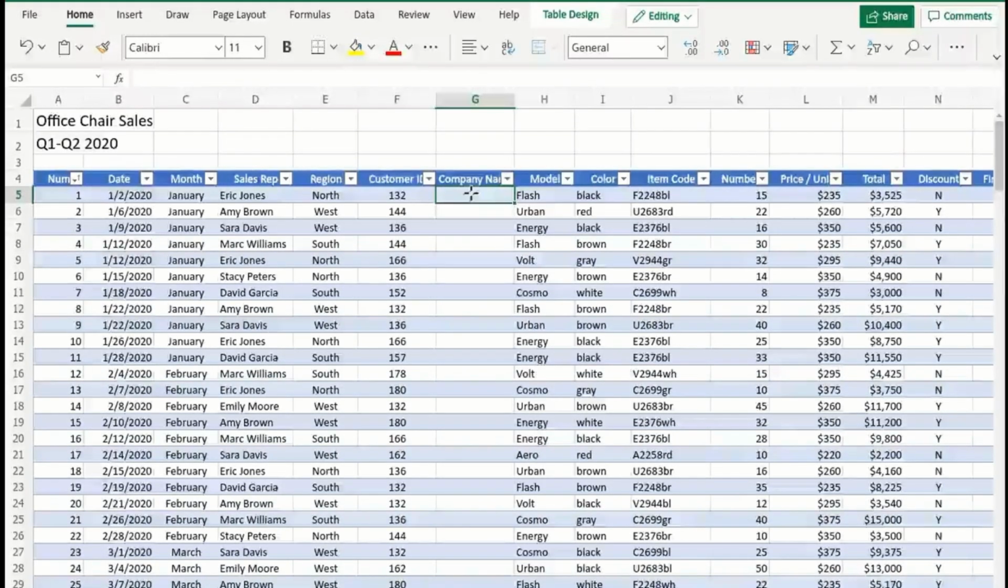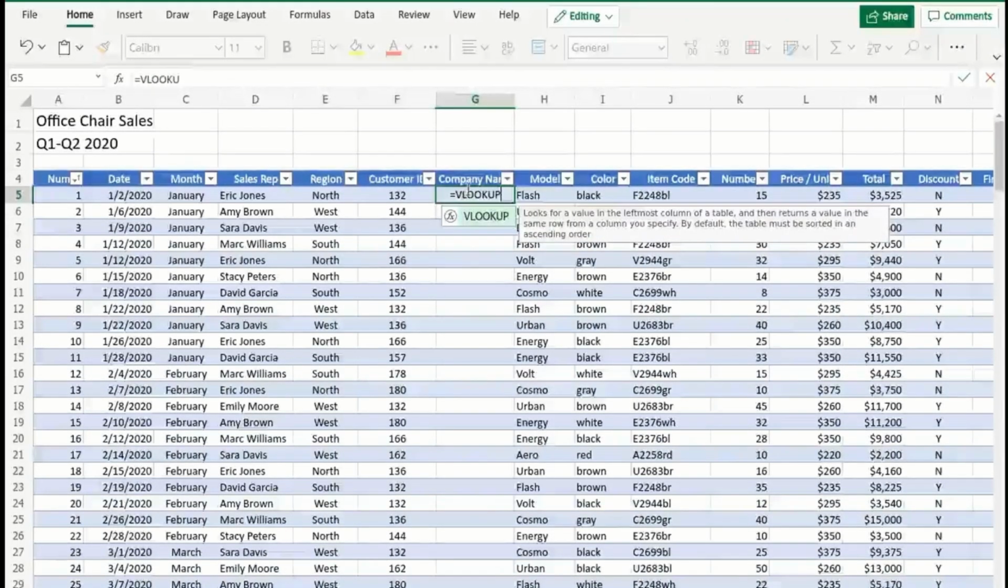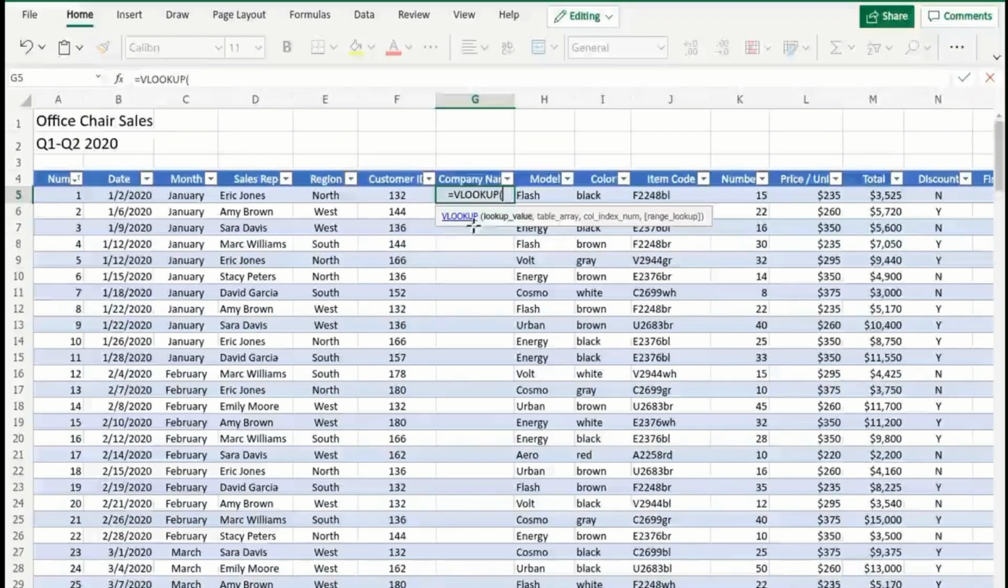So we'll start by writing the function VLOOKUP in cell G5. And as we do with all functions, we start with the equal sign, VLOOKUP. And then as we did with the if function, we could press tab to open up the parentheses. And now let's see what we want to include in our function. So the first thing that we need to include is the lookup value, which in this case is the customer ID number from cell F5. So you'll click F5, and that's what we're trying to look up.